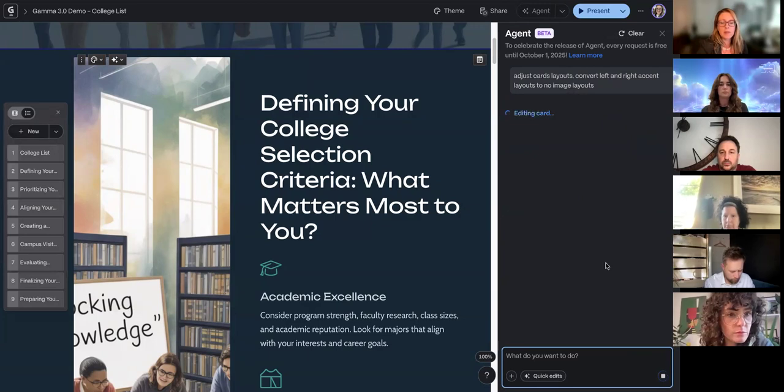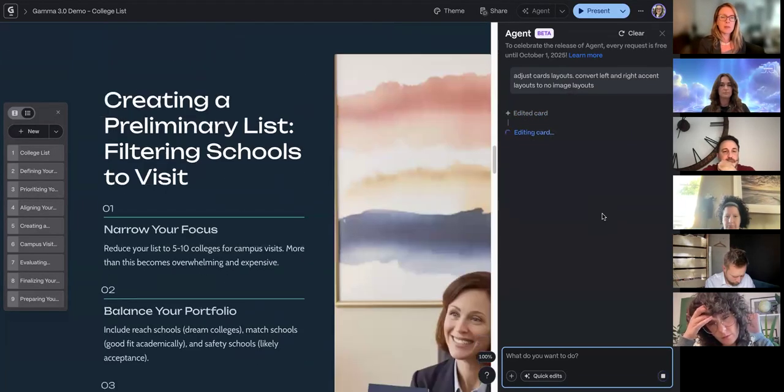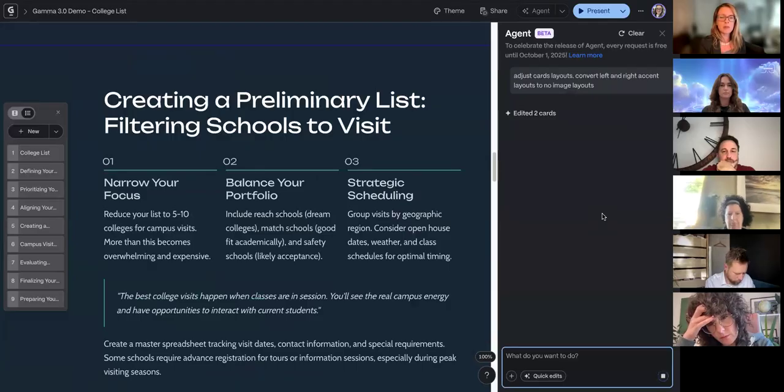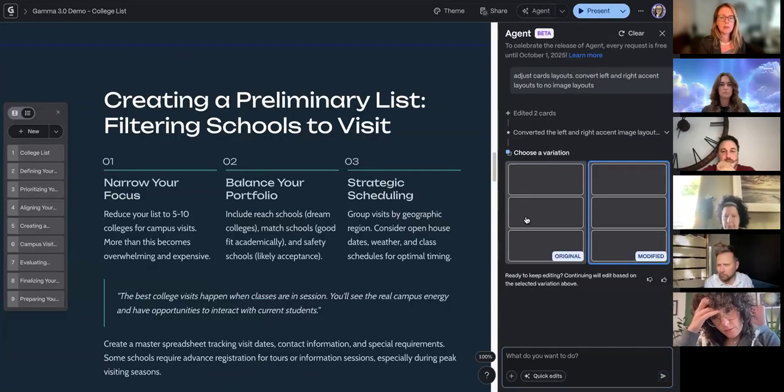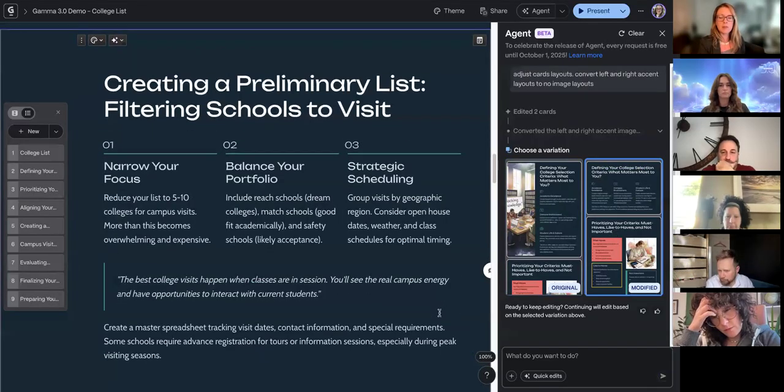And so you'll see what it's going to do is it's going to start going through, and it's actually going to look through the entire Gamma. And in this case, I had, I think, 2 cards that had this type of layout, and it found both of them. And you can see now on the left, the original, and now on the right, it got rid of that, which is awesome.